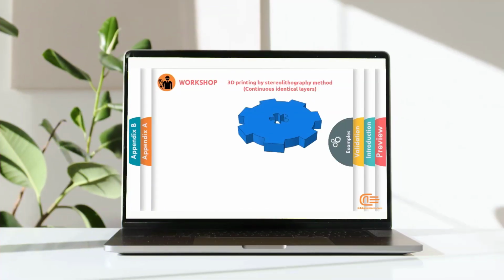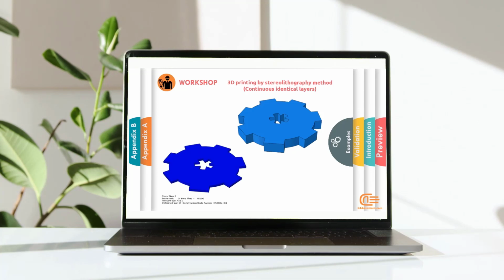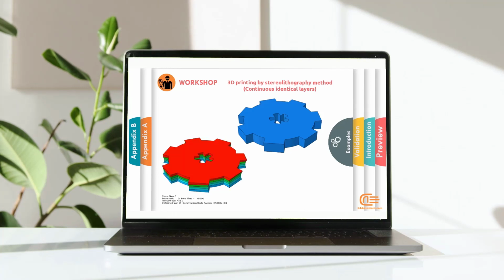See this model? It is a simple gear and the final result should be like this after we are done with the simulation. You see how the layers are piling up and forming the gear. This contour plot animation shows the temperature changes with a scale factor of 20. To do this simulation, we are going to use Python scripting and subroutine.